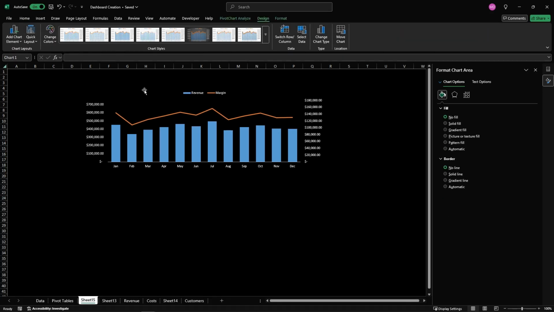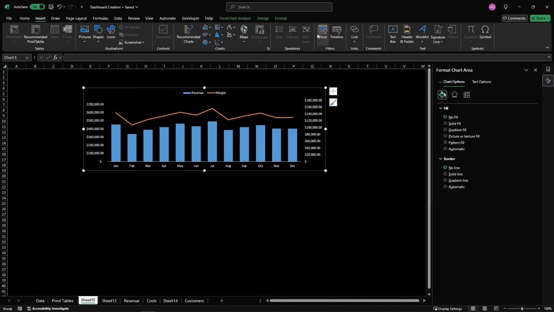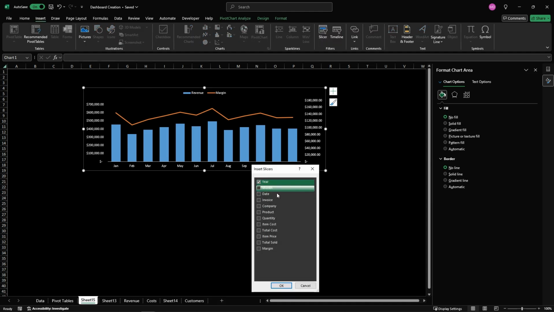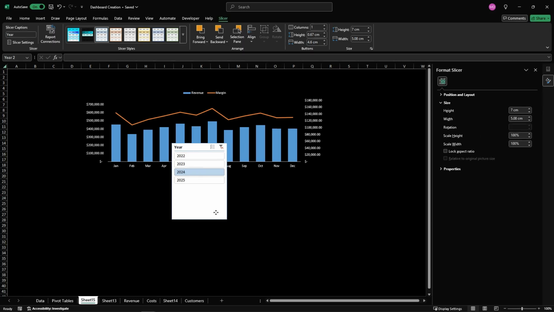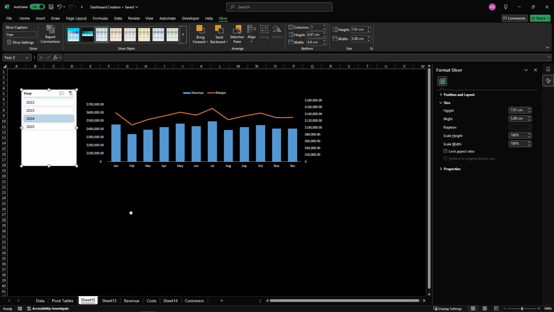Now we're going to also add in a slicer. So our slicer is going to be for the year. I'm going to hit OK. And then here it is. And this slicer design is really messing up our vibe that we're going for here.